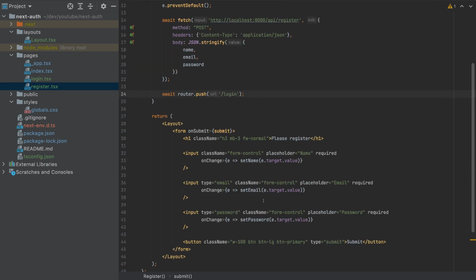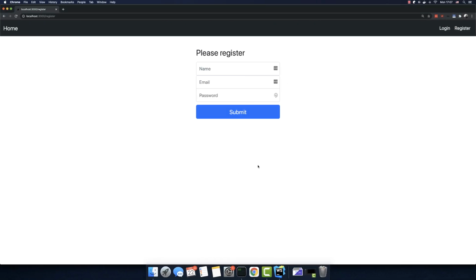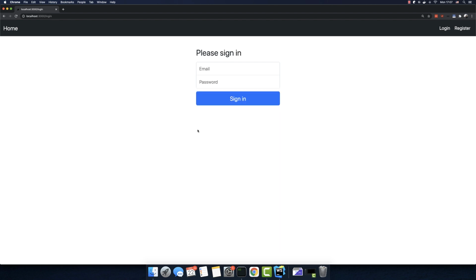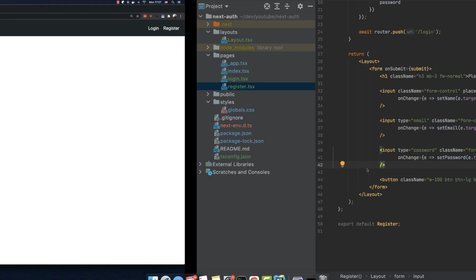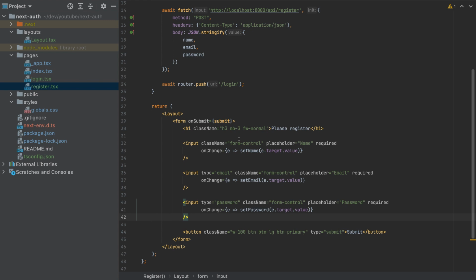And that's it. Now let's see if this form works. Let's create a user. So a8a.com, submit. And as we can see, we redirected to login. So the request worked and we successfully redirected. So this was our register page.